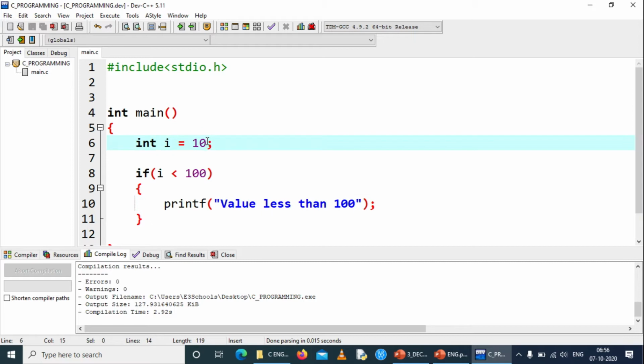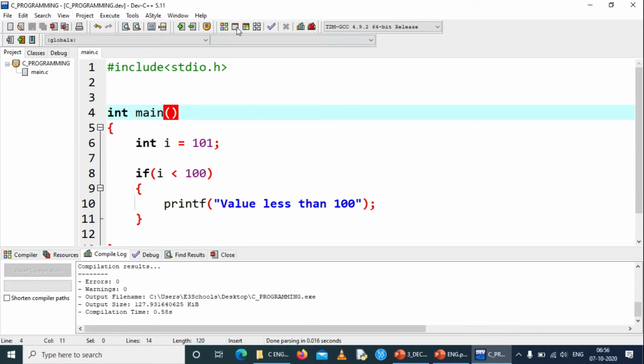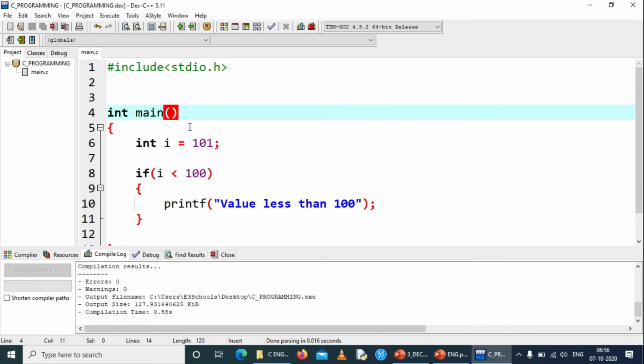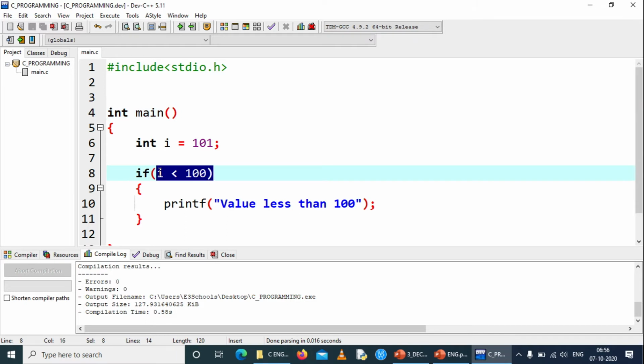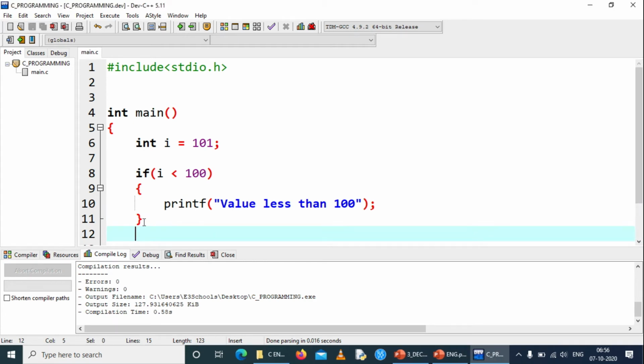In case I give 101 for the value of I, I won't get any output here, an empty output, because the program will be executed and no printf statement will be executed, because it is checking whether the I value is less than 100. 101 less than 100 is false, and hence this block will not be executed. The control starts from here, comes here, and then instead of going inside, it will jump here. So this is the way of execution of the if statement.